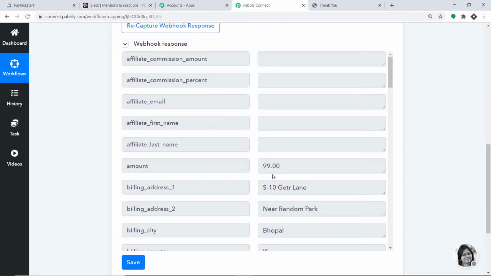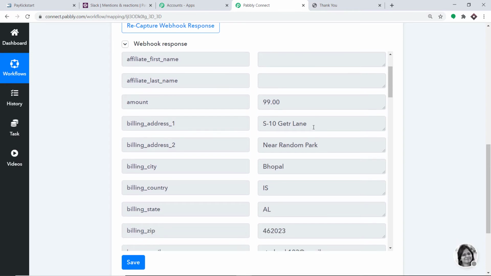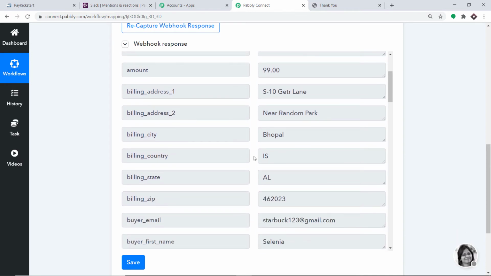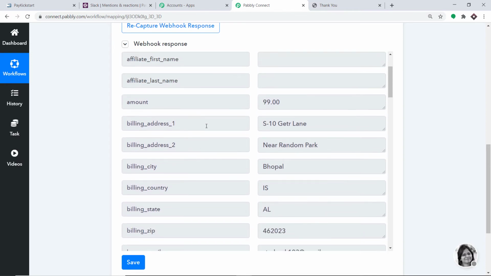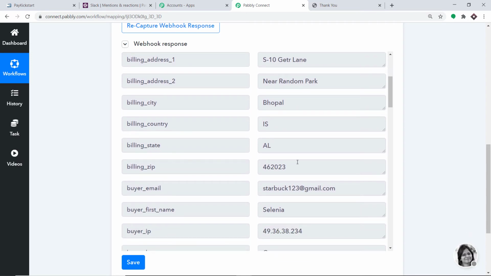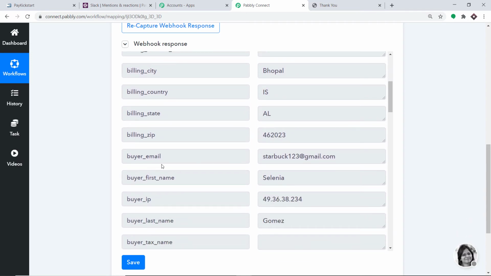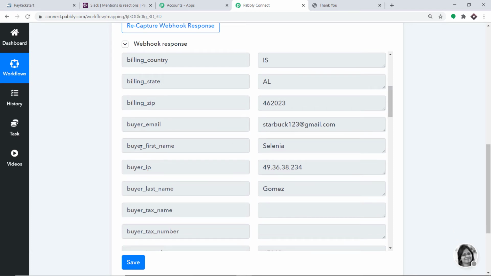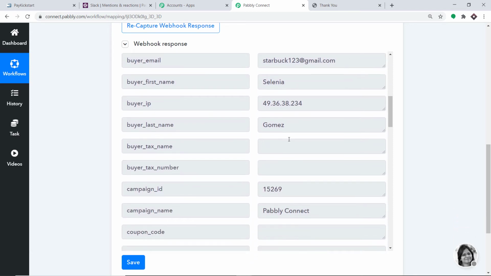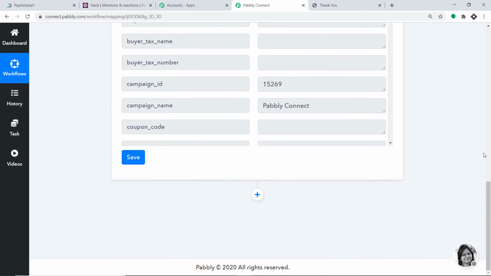So this is the amount of the subscription, that is $99. And this is the company, that is Iceland. This is the city, Bhopal. Okay, and the billing zip, the zip code. And this is the dummy customer's email address, Starbuck123. And this is the first name, Selenia. Okay, excellent. So basically we have got all the details. Now we have to sync this detail to send to Slack so that it can send a message.